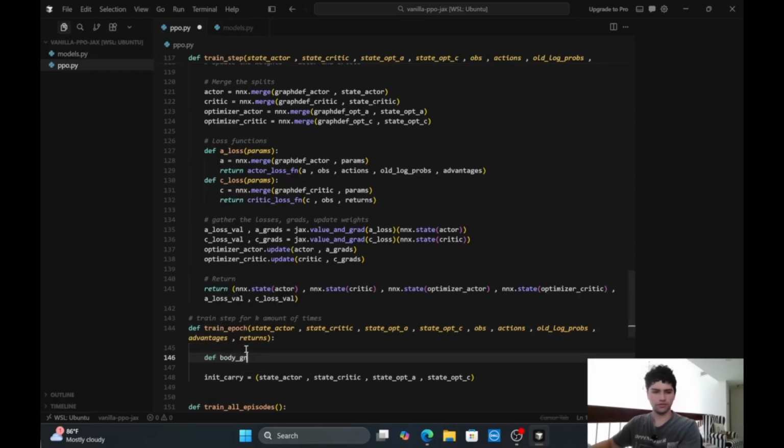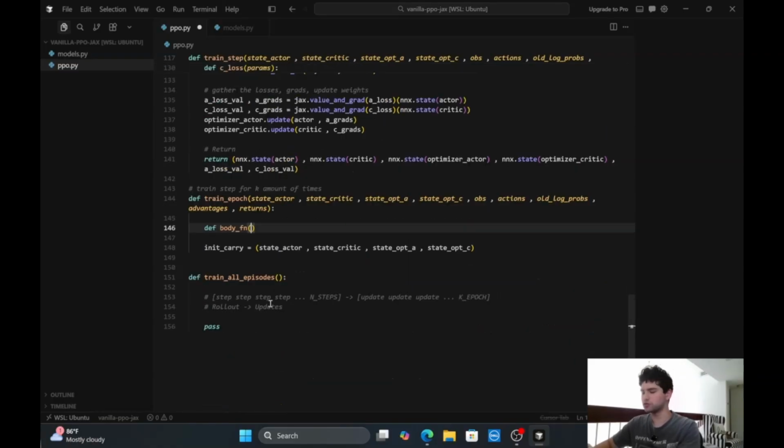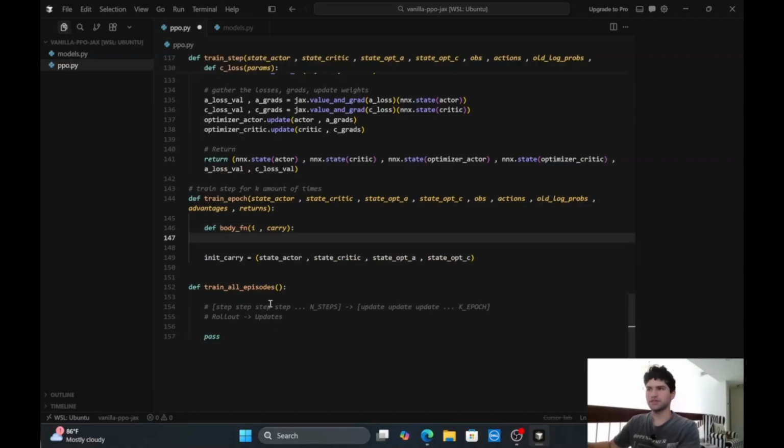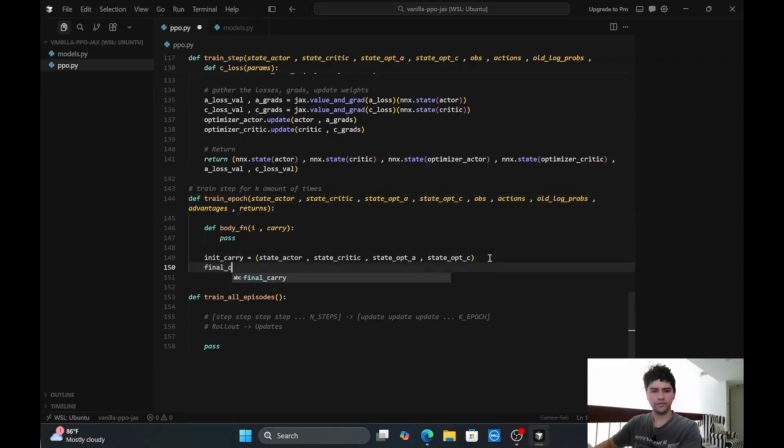def body function, which I'm going to do something different here. I'm going to do this for a for I loop. So in here we're going to have I and we're going to have our carry. You're going to see the difference here. And so our final carry is basically going to contain like our updated states. But we're going to do this jax.lax for I loop, right?